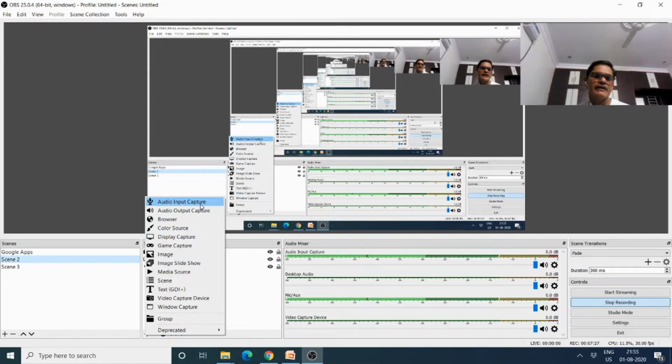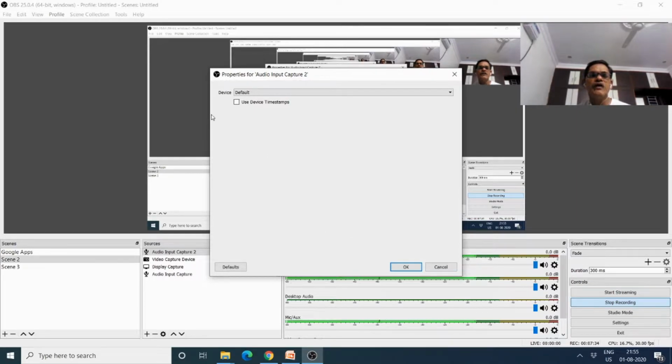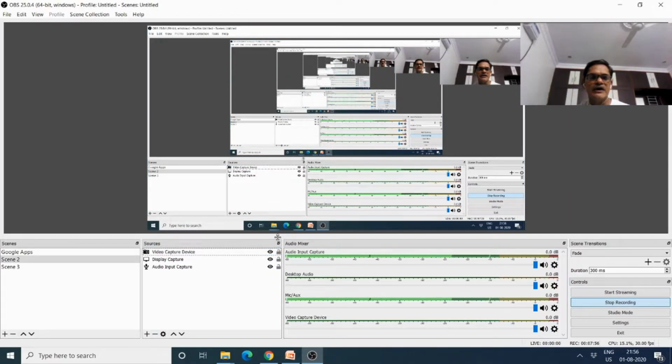First, see here, I am adding audio input capture. If I click this, default audio capture is going to be added to this screen. So if I add this, automatically my audio will be lost. That's why I don't want to add this. So once again I am cancelling this. This is the procedure for how to add the source; already it has been added. Let me delete it. Okay, now I have deleted it. So then once again there are 3 sources here.